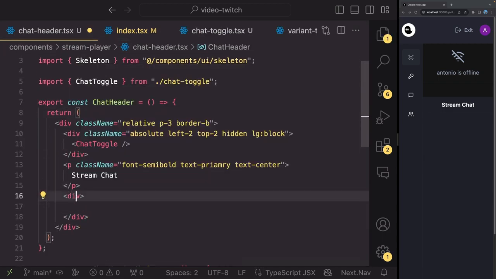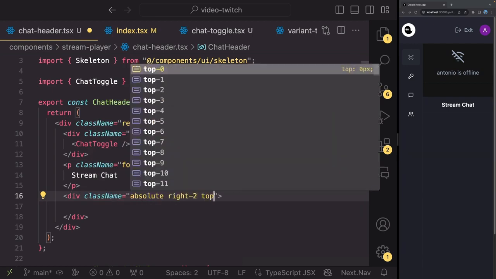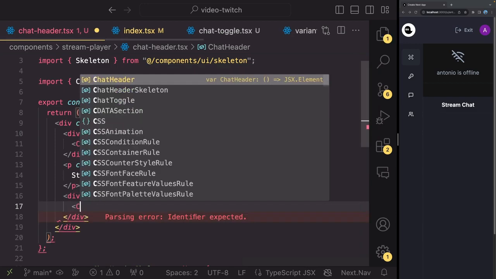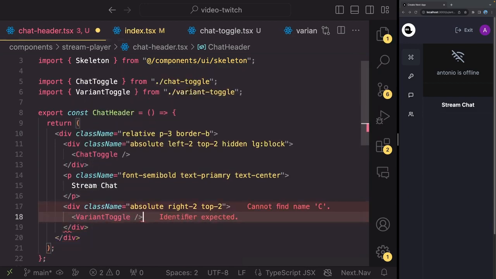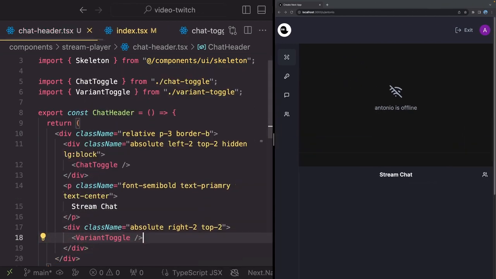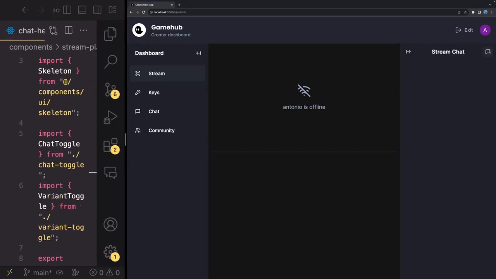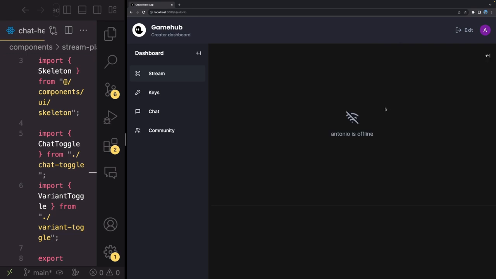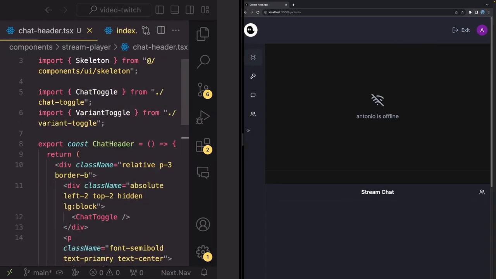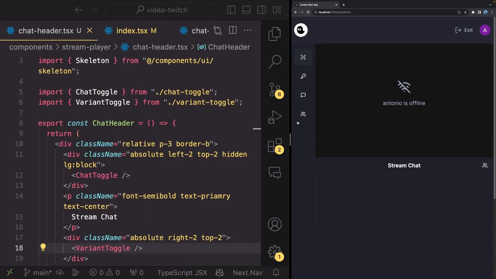And let's go ahead and add a div here with a class name of absolute right 2 and top 2. And let's render the variant toggle from ./variant toggle. And there we go. Now we have our variant toggle. You can see how it can switch between community and chat. And when it's collapsed, I mean when it's on mobile mode, we still have it visible here.